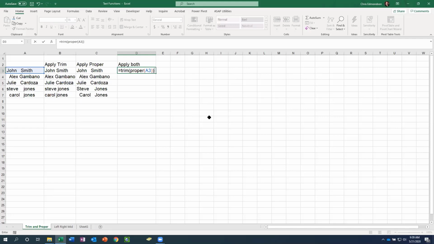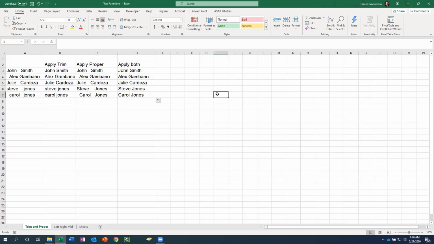Now when I hit enter, you'll notice that it took out the space and made it proper. If I drag that down, all of those are now trimmed and proper. So now I could copy those and paste values into another column, and then it would keep it that way. Probably what I would do is copy all of that and paste it into column A so that it replaced all the ones that are messed up. Okay? So that's trim and proper.